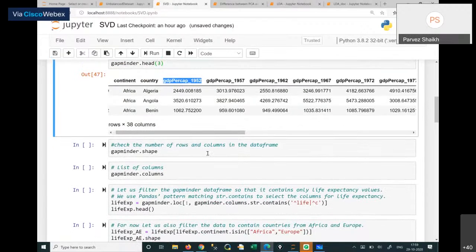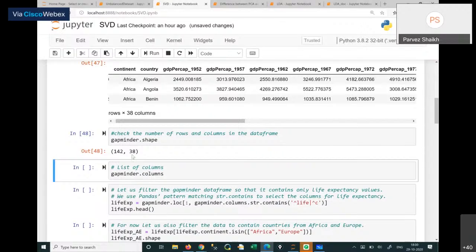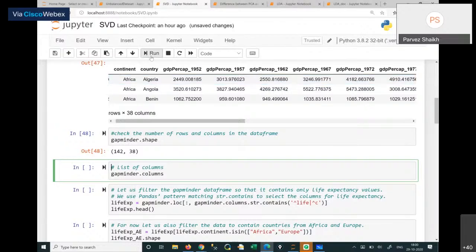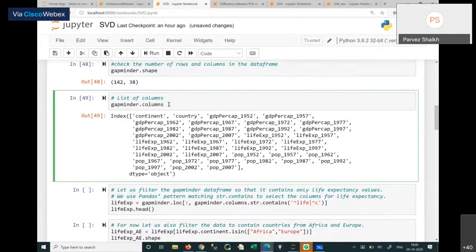If I check the shape of my data, I'm seeing I have 142 records and 38 columns. So the data is of 142 countries across the continents, and there are 38 columns which I have already explained. If I want to see the whole column list, I can check the .columns property of the gapminder, and it will list down the columns in my data frame, right?